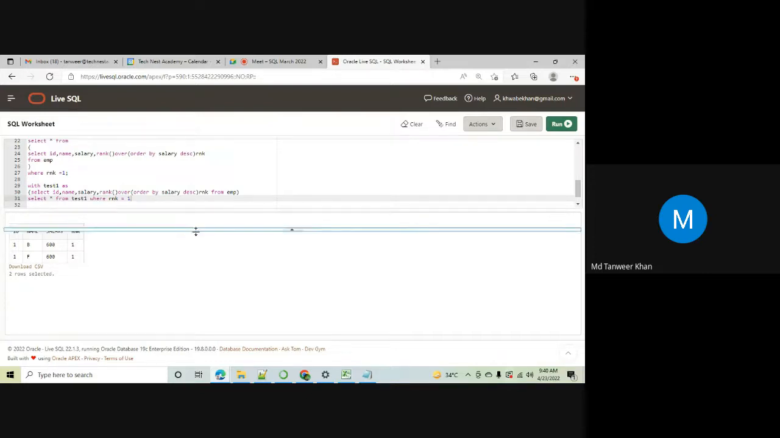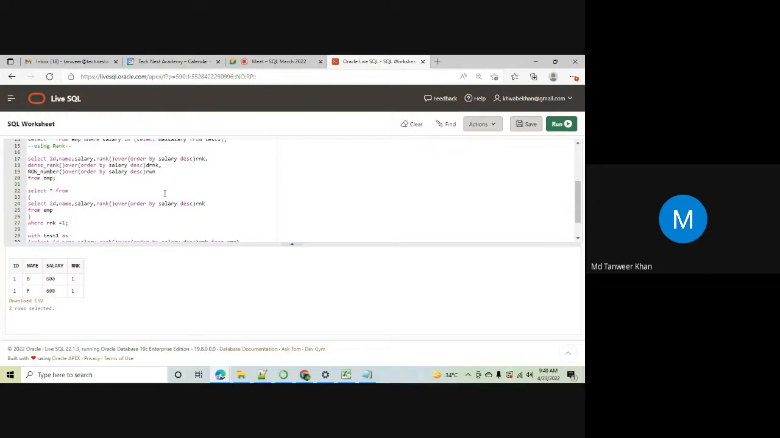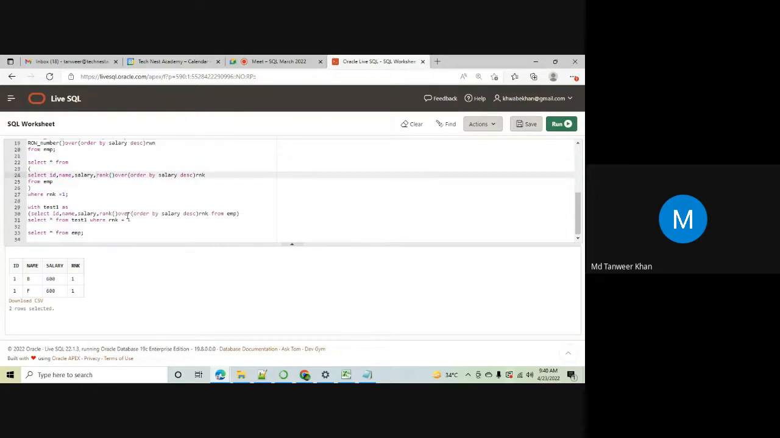Okay, similarly, you can solve this using dense rank as well. Even if you give dense rank, you will get the same output. You can try that. You can solve this using row number as well. You can try that. Okay. Shall I proceed further? Yes. Now I will show you.